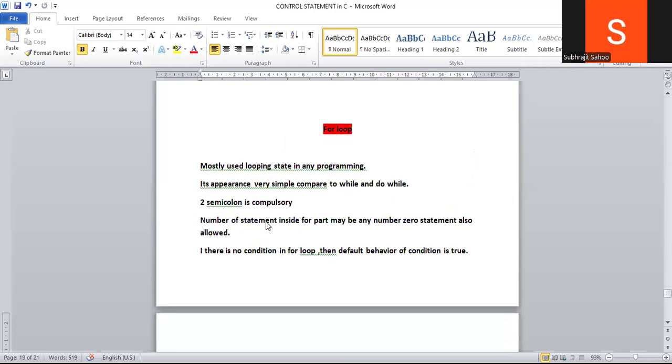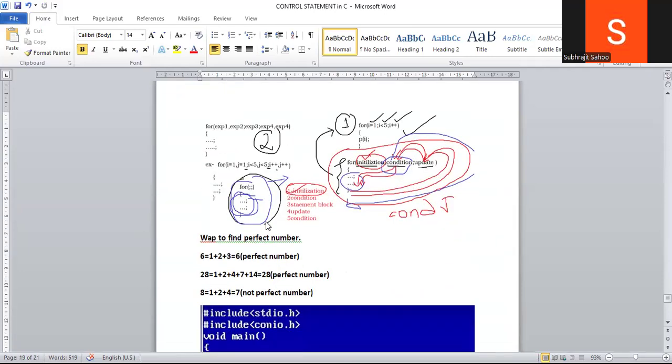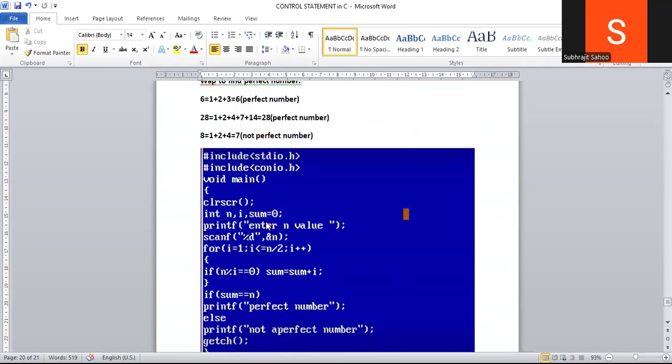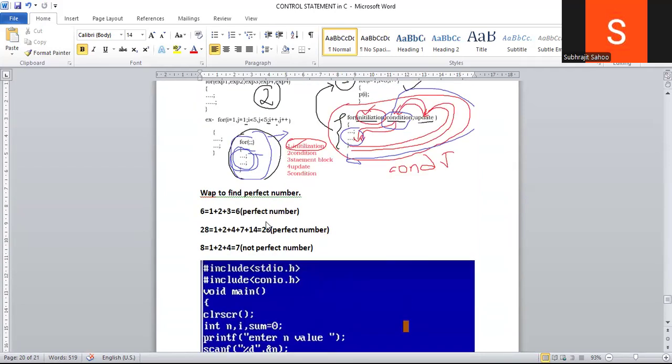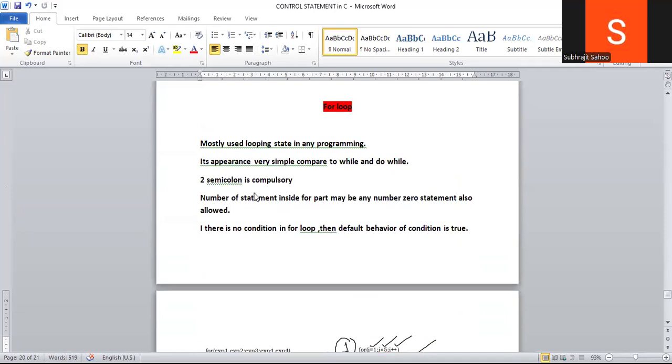See, this one is the last class discussion actually, and here one program also we have discussed already. Write a program to find the perfect number, and these are the several points, several theory I have mentioned here about the for loop, right?